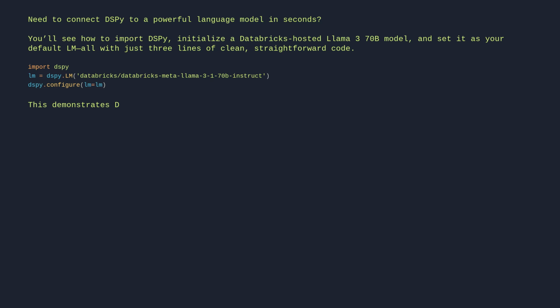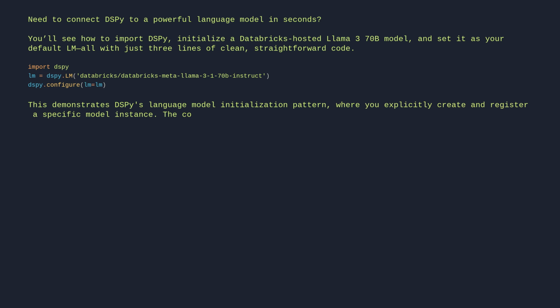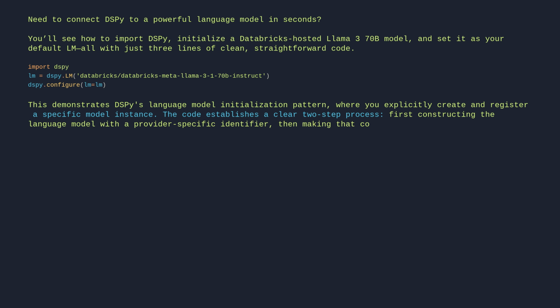This demonstrates DSPy's language model initialization pattern, where you explicitly create and register a specific model instance. The code establishes a clear 2-step process, first constructing the language model with a provider-specific identifier, then making that configuration active through a dedicated setup call.